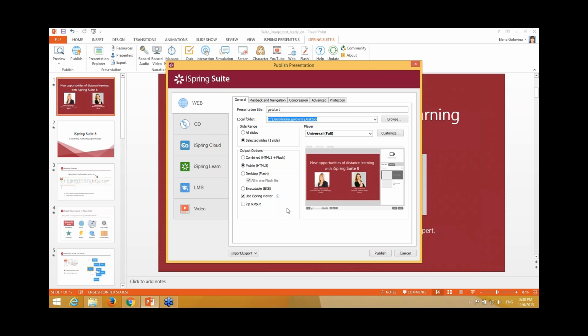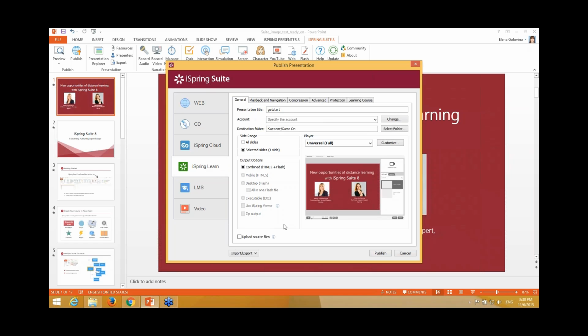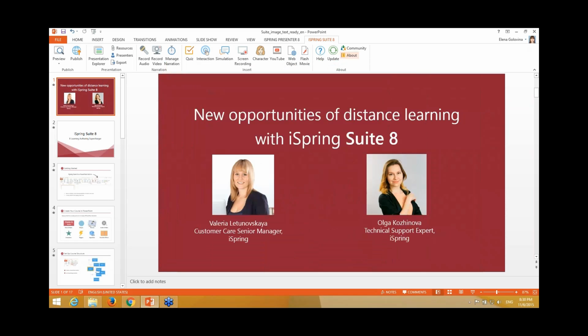And of course, if you're using iSpring Learn, you can use our special iSpring Learn app, which also allows your users to save courses for offline viewing, watch them with no internet connection, and then synchronize it with our server. This way your users will be able to take training anytime and anywhere. Okay, so this is what I was going to show you today on iSpring Suite 8 and our new features.